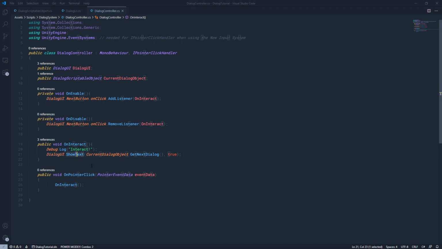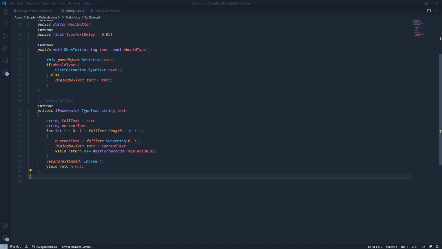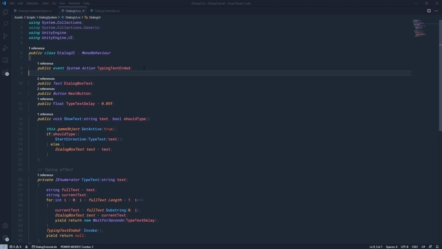So the core of this is the onInteract, and what it's doing, again, it's going to our dialog UI. It's saying show this text. It's showing the text from the scriptable object. I'm doing current dialog.getNextDialog, which is the method that we went through in the last part, and then passing in true or false here, and this is to show the typing effect. So now that I've gone over this dialog UI and the controller, let's go into the dialog UI class and explain how that works.